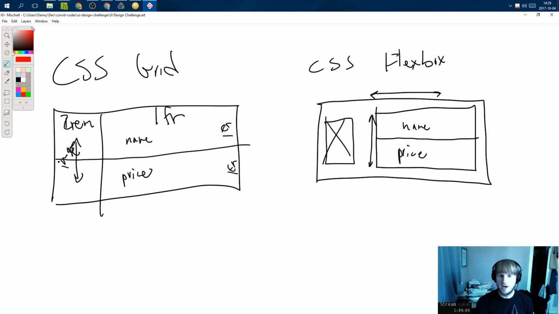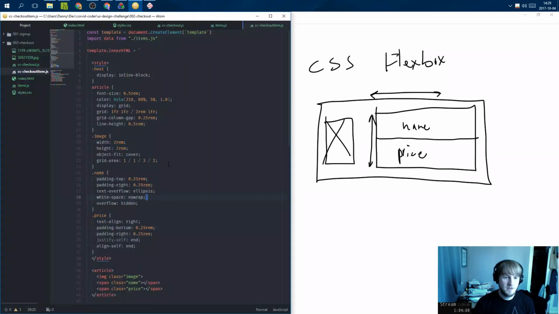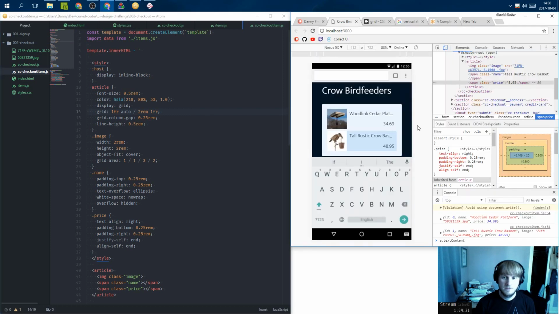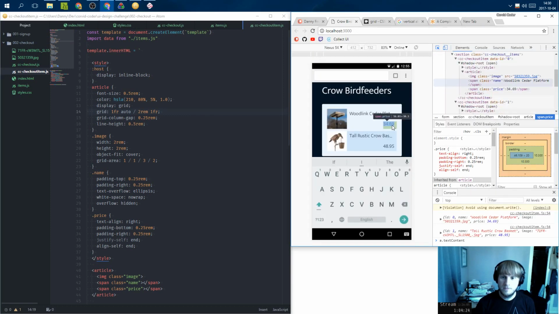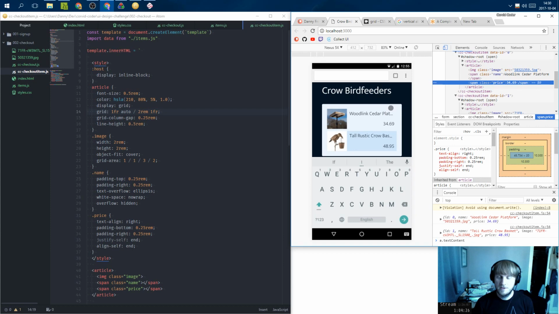I wonder if I can do auto on these, actually. Let me check that out. So instead of doing 1 fraction for the bottom one, oops. So instead of doing that, I wonder if I could have done auto for the price. Yeah, I could have. And now I can wrap, actually.